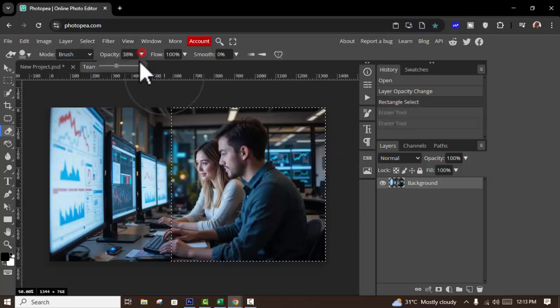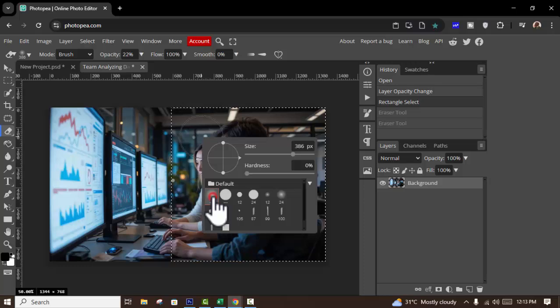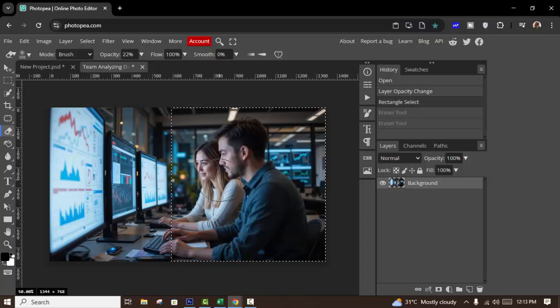And again change opacity. 22%, right click, use without hardness, then draw.